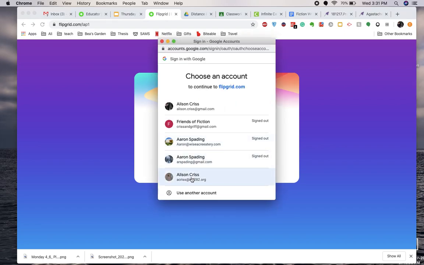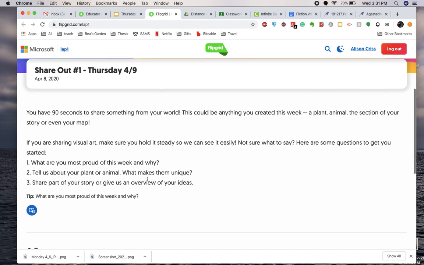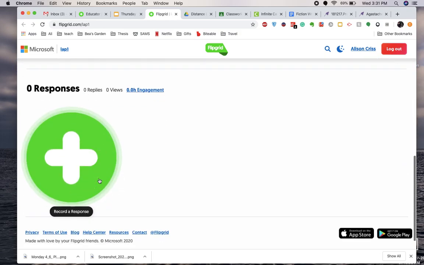So once you are all logged in, oh look, here I am in period 1. You'll just scroll down. Oh, here's some more information. If you get stuck, then I have some questions that'll prompt you. And then at the very bottom, you're going to click this green plus button to record a response.